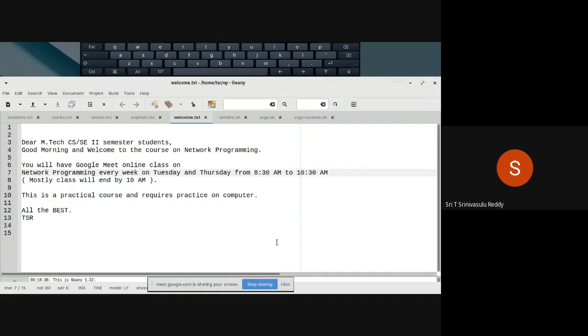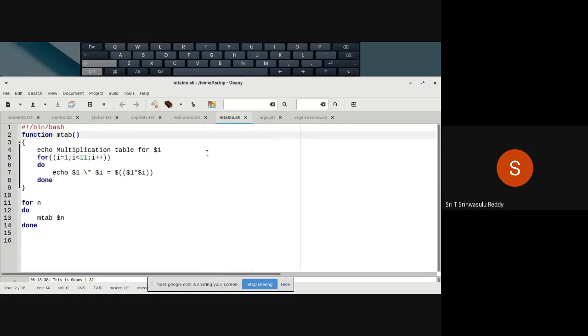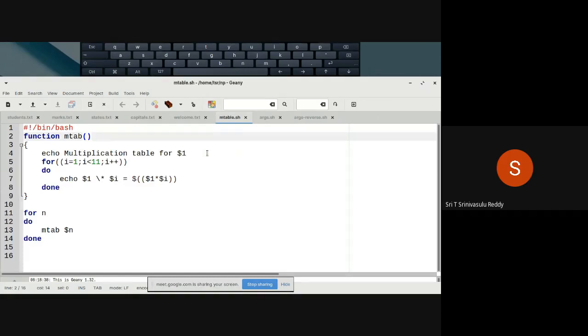We have learned so far how to pass the command line arguments to a shell. Also, we have already seen how to write a small function in a shell program. Functions can be written in shell by using the keyword function and then the name of the function, followed by parentheses. No arguments in between, because the arguments are by default available in the form of $1, $2, $3, like that.